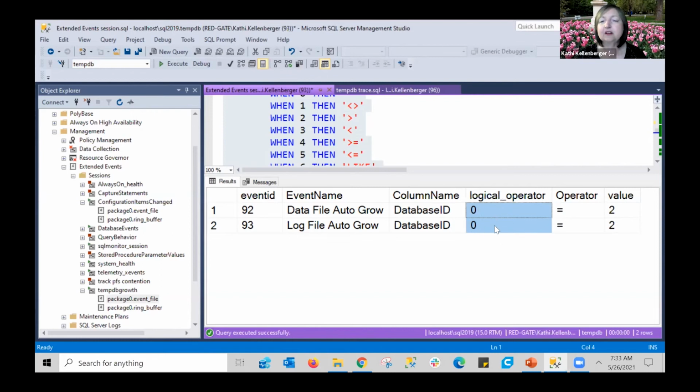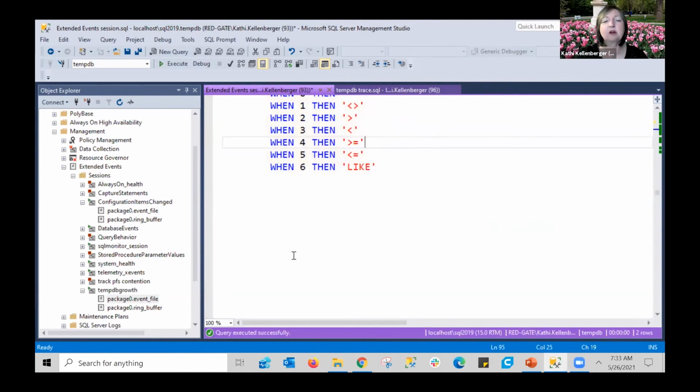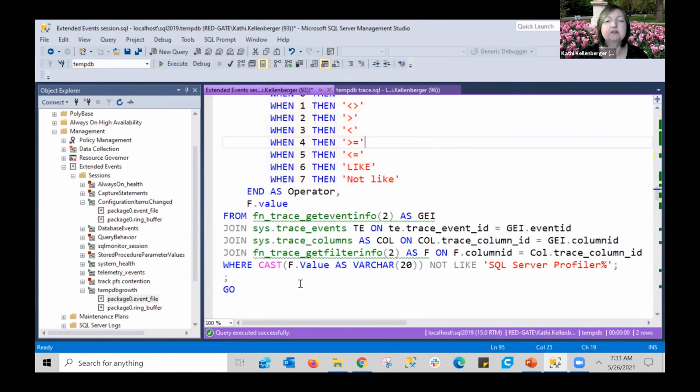So in this case, it'd probably be database ID. Actually, each one of these are on a different event. But if they were on the same event, you really wouldn't know if it was and or. So this just tells me it was database ID equal to. So hopefully you can figure out what was going on in your trace from that.